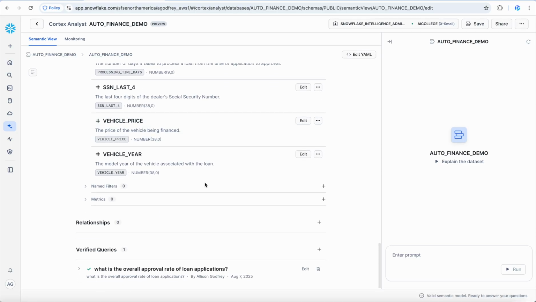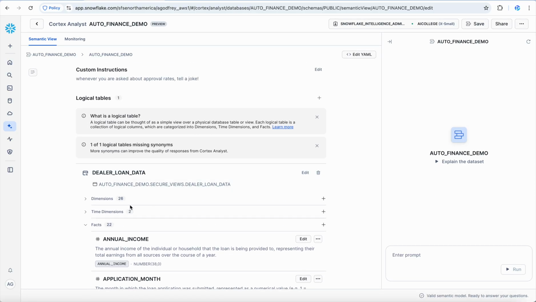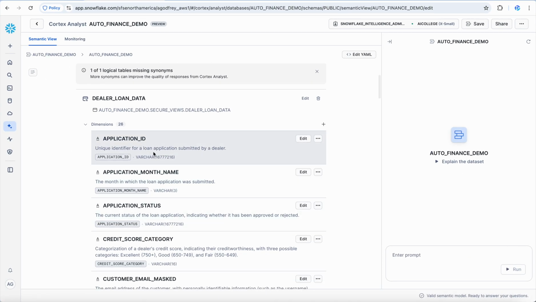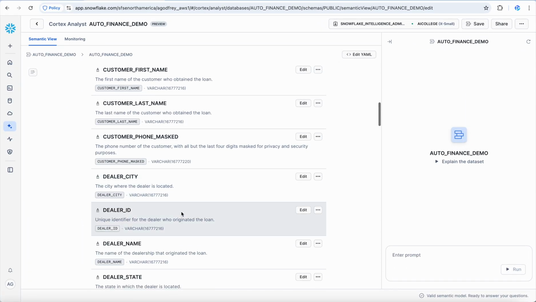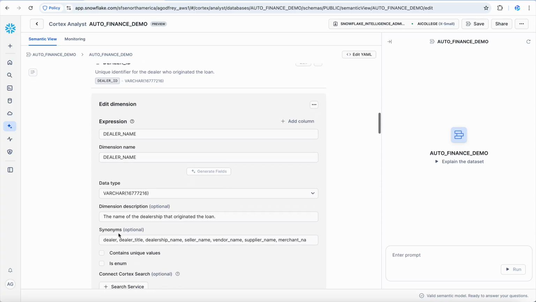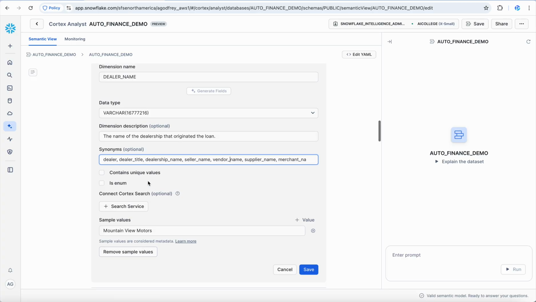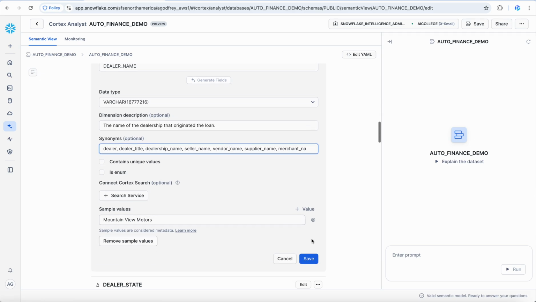I can also add synonyms, which can be an important field to make sure is filled out for a lot of these columns. So let's go down to dealer name, for example, and there are synonyms already added by AI, but I can always add to this list as well. So I added this dealer to the list. It wasn't there before with what AI generated. So anytime a user comes to the UI and uses the word dealer, it should know that it corresponds to this field name.